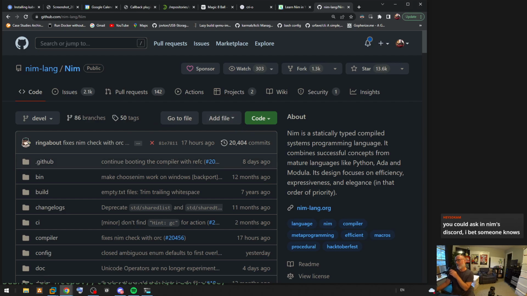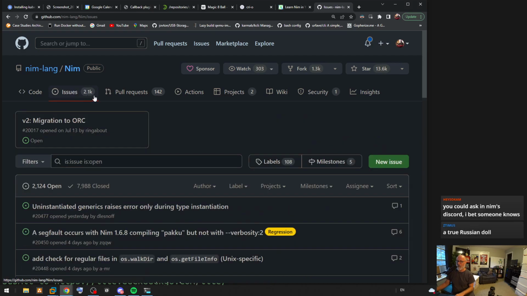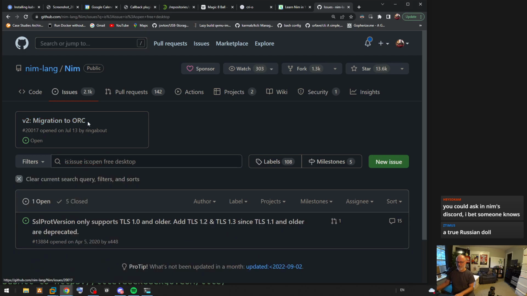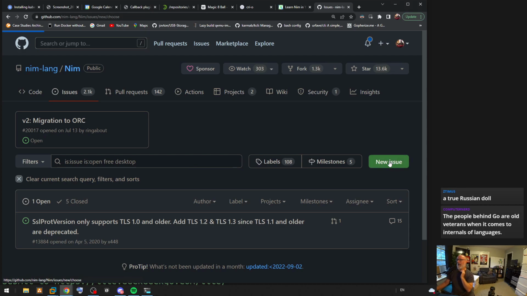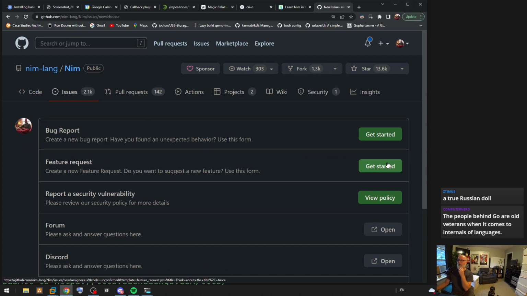So anyway, it's a simple thing. It's not the big thing. I'm going to go look for the issue here. 2.1K issues. Wow. Let's go search for free desktop. Let's actually make a new issue. When it comes to the internals of languages, they did a lot of good stuff with that, right? Create a new feature. It's kind of a feature.